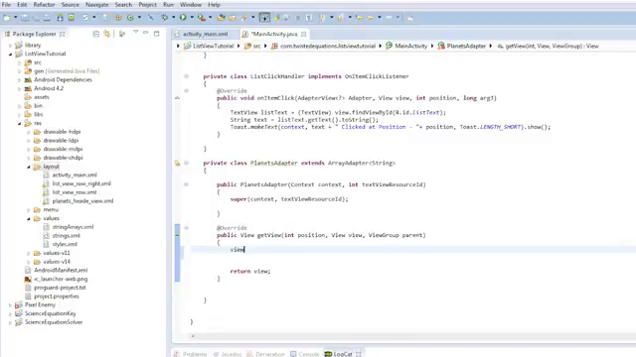So the first thing we need to do is get our view left. We'll just say view equals. Okay. Now of course we want R.layout and it's list view row. Okay. So that's view left.